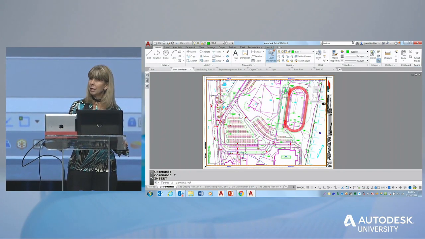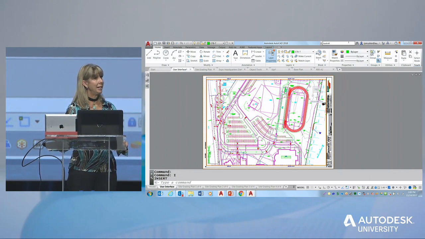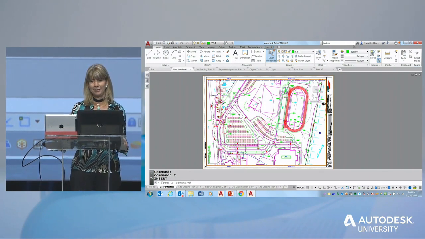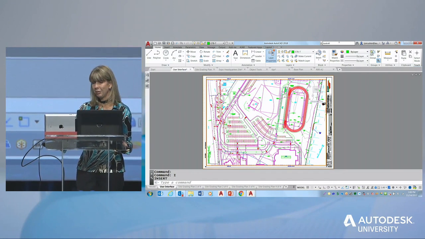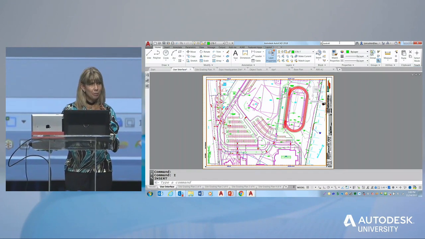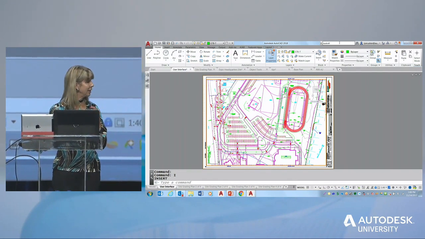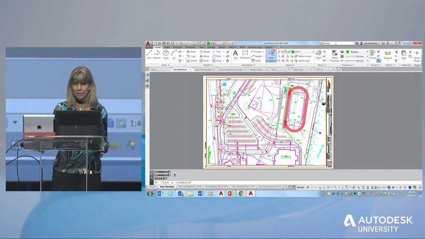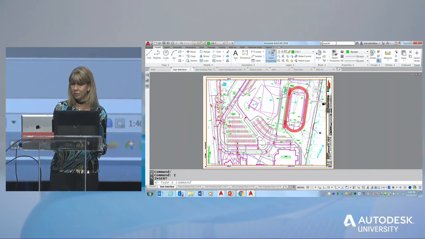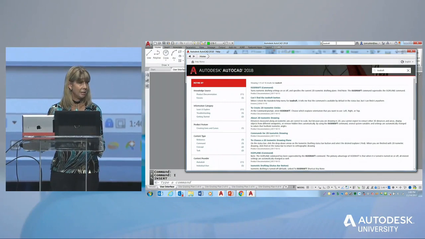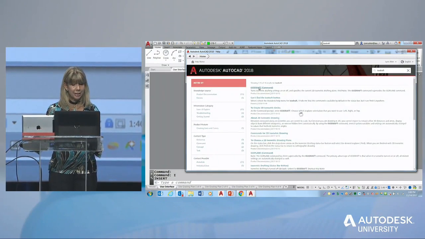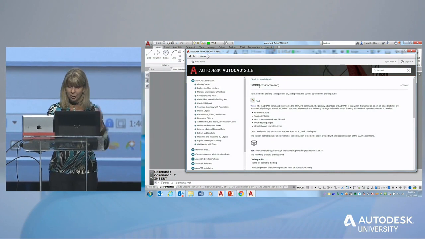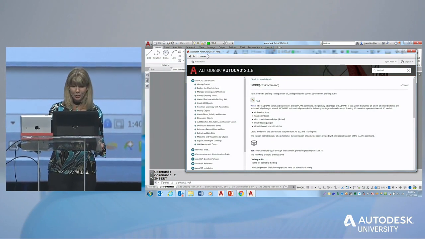So sometimes it's hard to find commands in the ribbon or anywhere in the user interface. So I just want to show you a couple of ways to find them really fast so you don't end up hitting your head against the wall. For example, I wanted to find ISODraft. You guys know what ISODraft does? It's a very cool tool that allows you very quickly to get into isometric drawing, if anybody's still doing isometric drawing in AutoCAD.